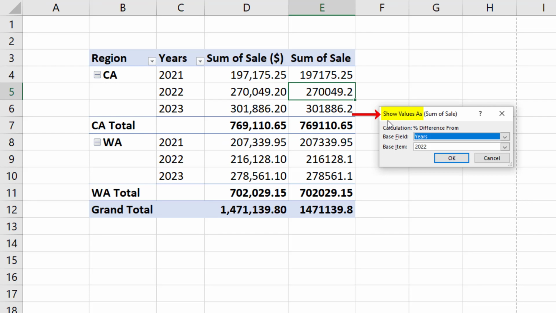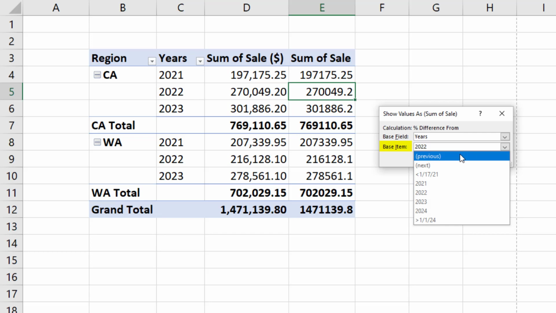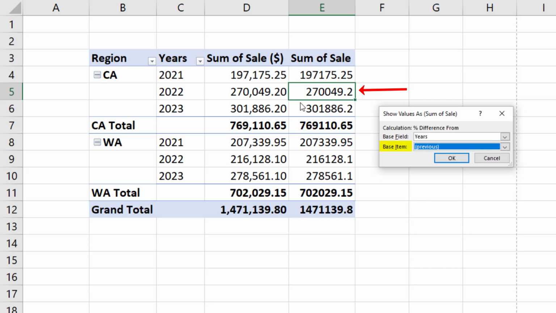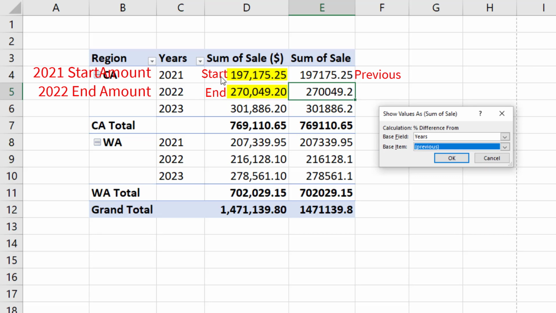When I click the show values as, percent difference from, a dialog box pops up. Now notice it says sum of sale. If we had a different aggregate calculation like counting, then the percentage difference from calculation would work on the count. Now the base field, that's the field where we're trying to make the percentage difference from calculation. And the base item, that means what is the starting amount for each calculation. For us, it's going to be previous. So that way, in this row right here, here's the end amount. There's the previous start amount.